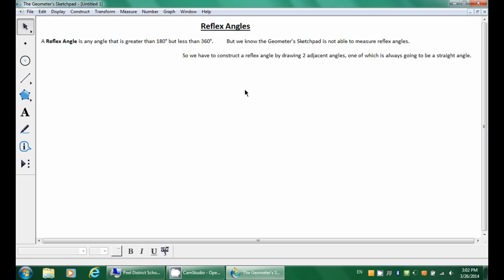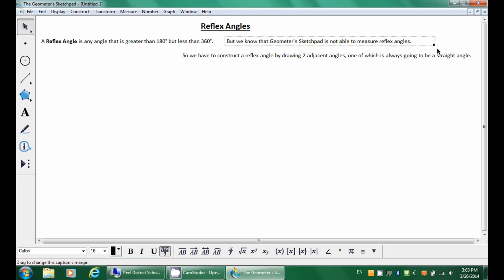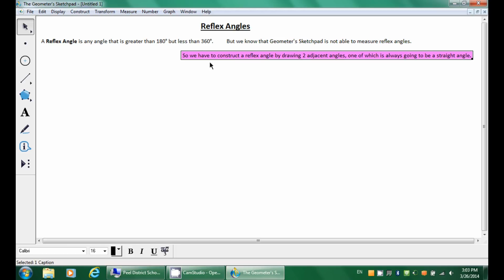Okay, so let's review a few things. Number one, a reflex angle is any angle that is greater than 180 degrees but less than 360. However, we know that Geometry Sketchpad is not able to measure reflex angles. So we have to construct a reflex angle by drawing two adjacent angles, one of which is always going to be a straight angle. So let's get started.